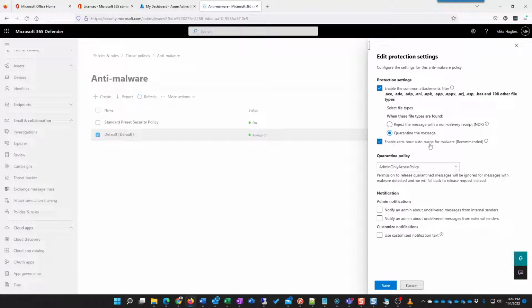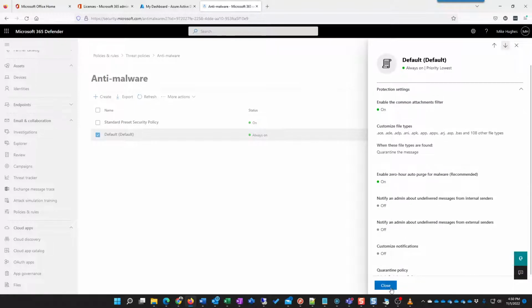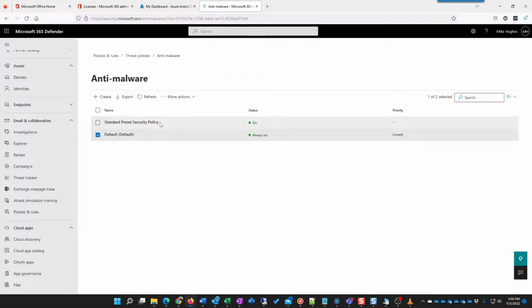They enable zero-hour protections in here. And then you've got some notification policies in here. So these are all custom policies that you can do. If these policies are stronger than the standard, the strongest policy always takes precedence. And then there's policy priority also.